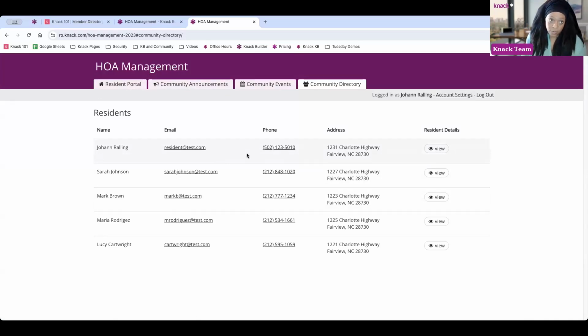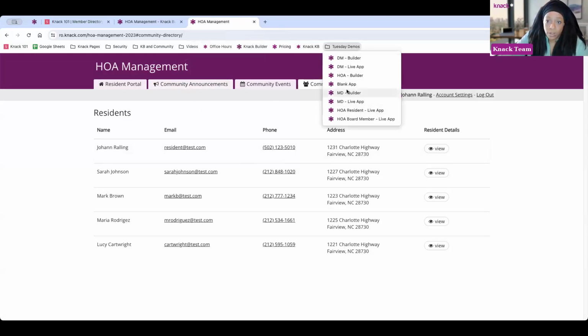So let's dive into the back end of our member directory. We won't dive into the HOA, but we'll definitely take a look at the member directory builder environment.